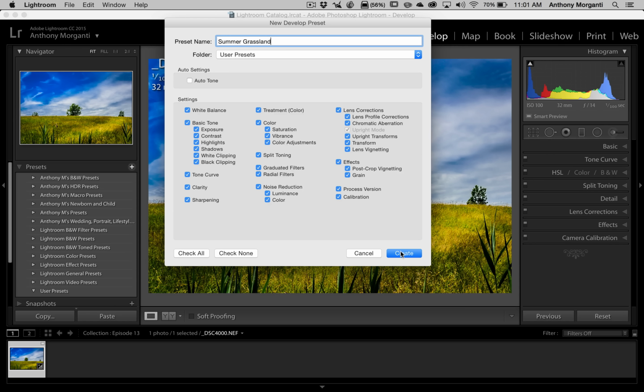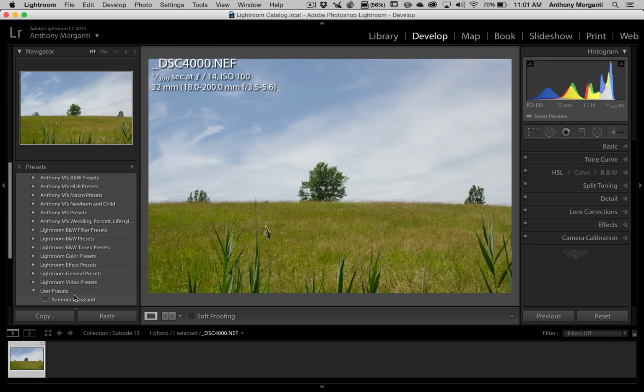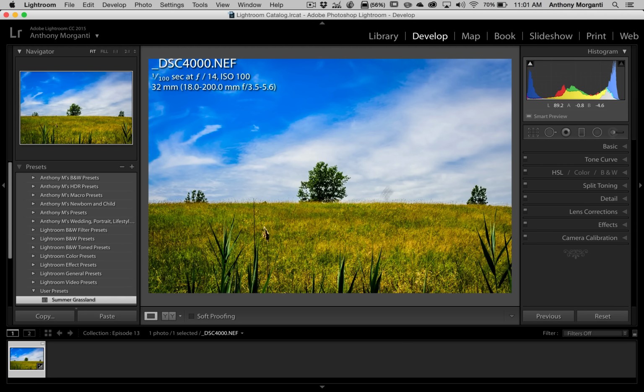So we're just going to save all this. We're going to call it Summer Grassland Create. And you can see it's right here, User Presets. So we're going to reset it again. And the way the preset works, it saves a lot of time. You could just click right on Summer Grassland, and there's the image again. Now, again, it doesn't have the brush strokes.